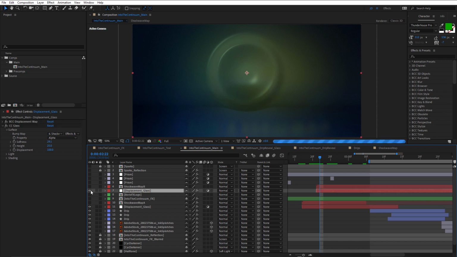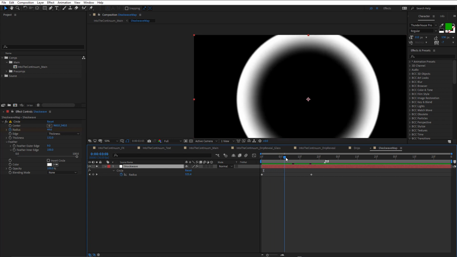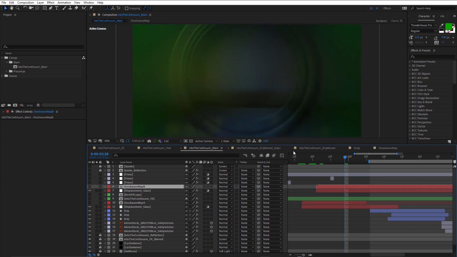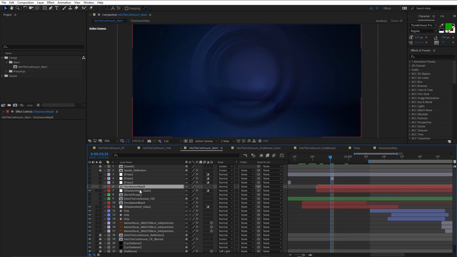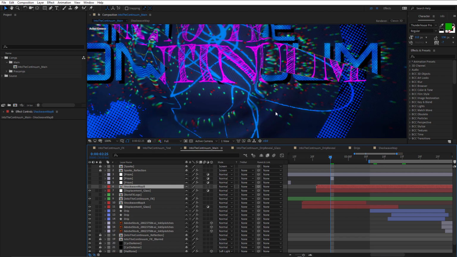Let me turn on the next one. So there's a secondary one, and this is also using the same shockwave. Let's turn these layers back on. So you can see the one in the background only affects the cyc and the layers below the text and the particles. So this whole text treatment and these scribbles and these shape layers are kind of sandwiched in between.